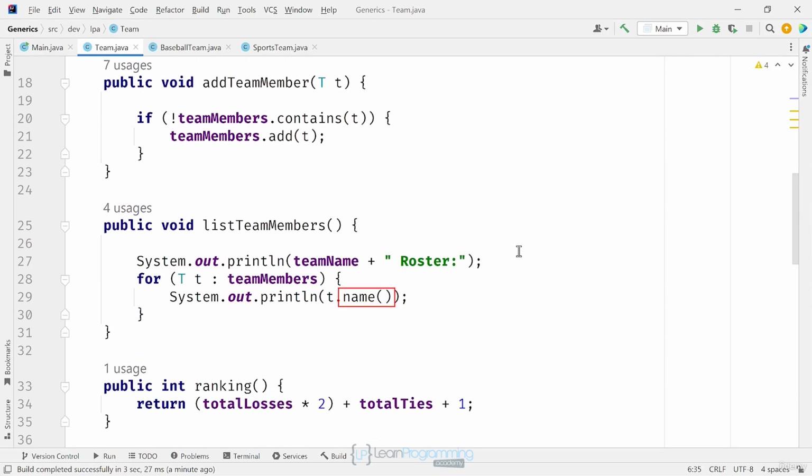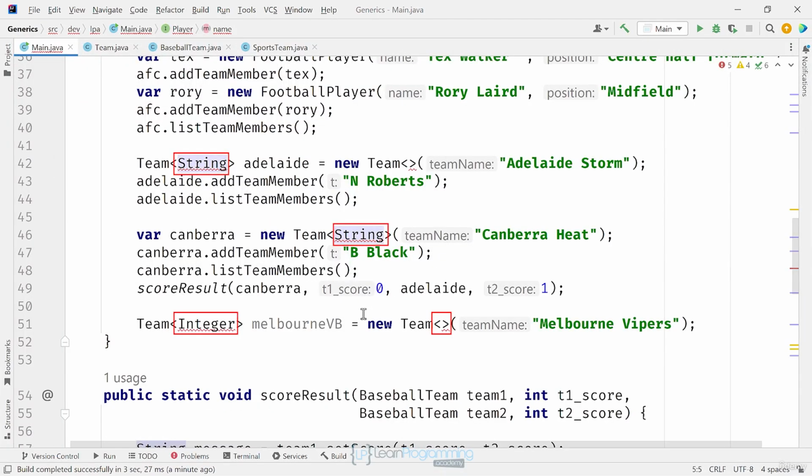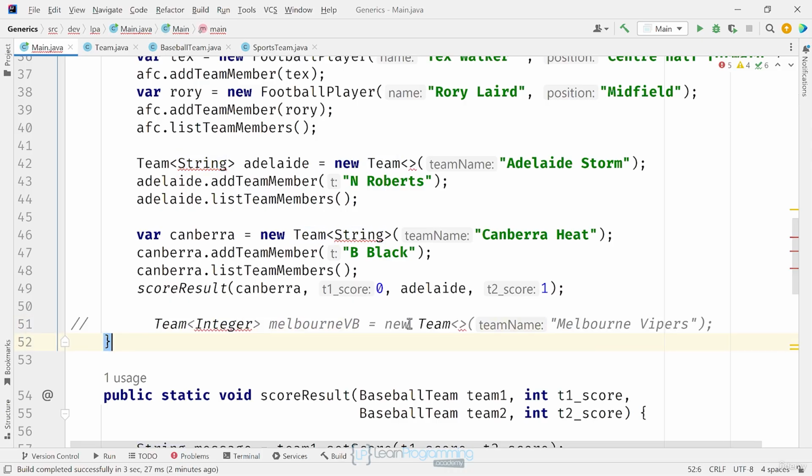This lets me use the name method in list team members, and the team class compiles. Going back to the main method, I have several errors. This is caused by the fact that I've said team can only be used for a type of player, not for any class, like string or integer. First, I'll comment out that last statement.